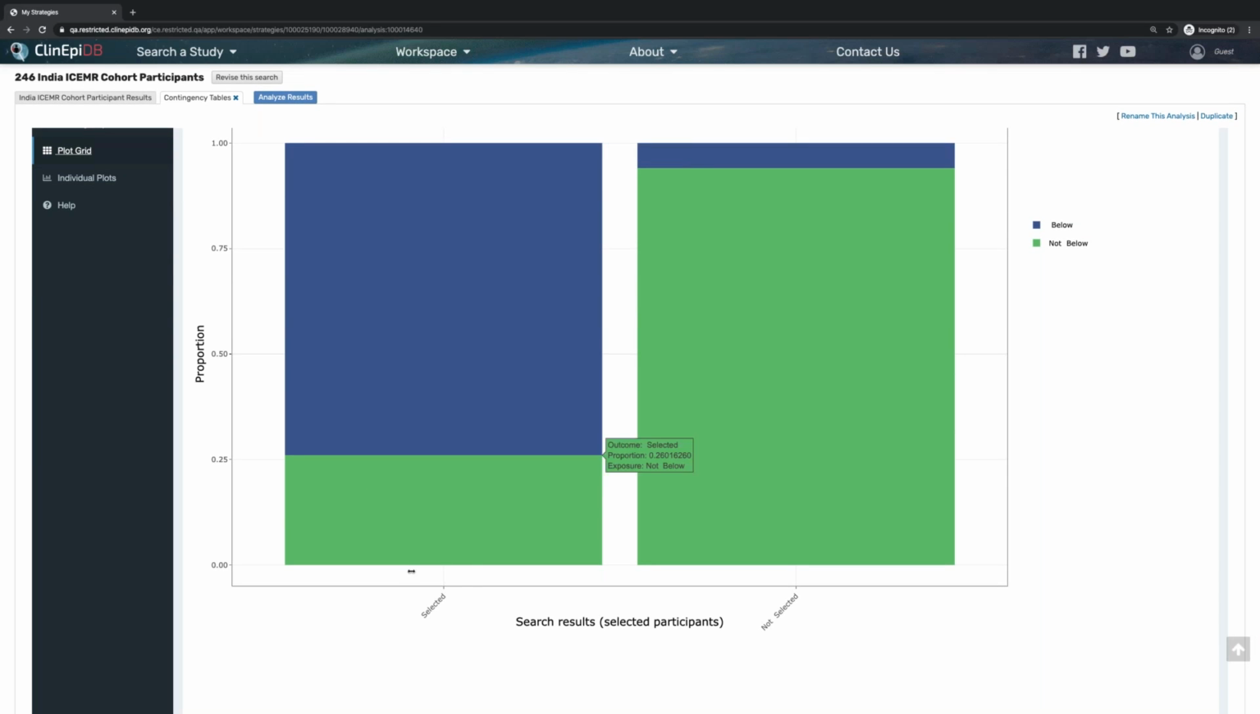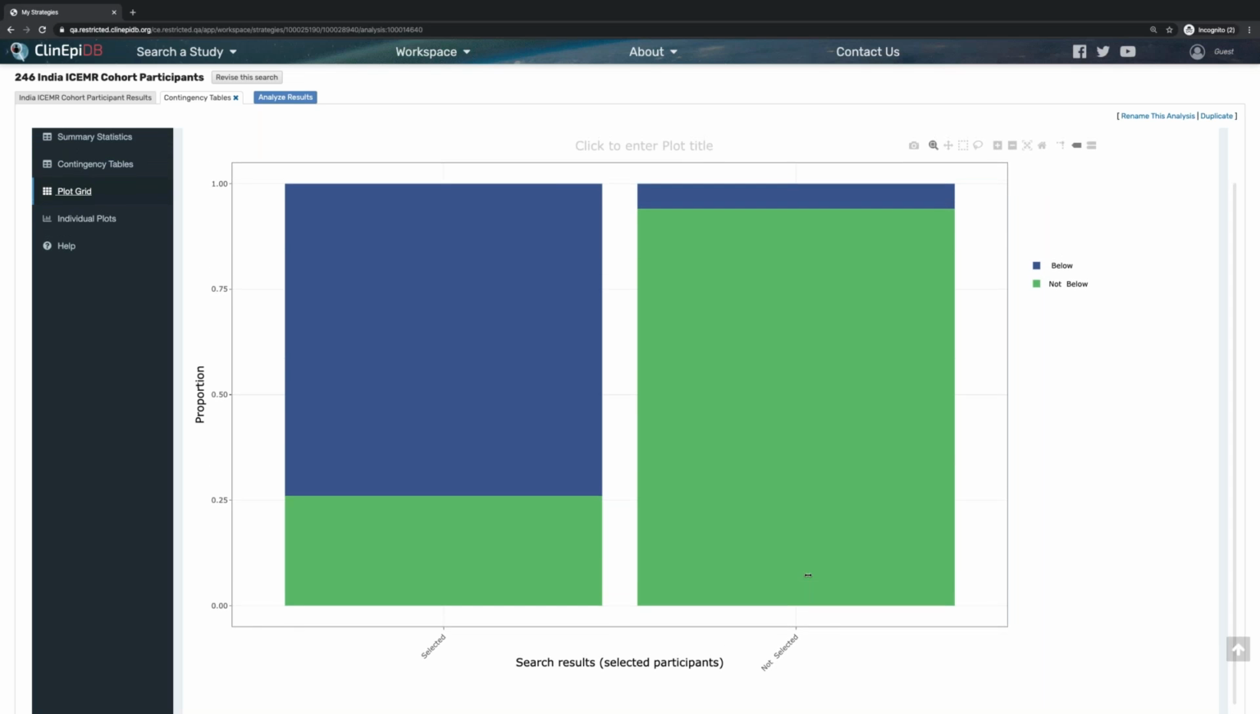On the left, we have the selected participants, which again means participants who reported having some type of bednet. And on the right, we have all non-selected participants, or participants who don't report having any type of bednet. In green are participants who were above the poverty line, and in blue are participants who are below the poverty line. We can see here that of participants who report having a bednet, only 26% of them are above the poverty line, whereas 74% are below the poverty line.